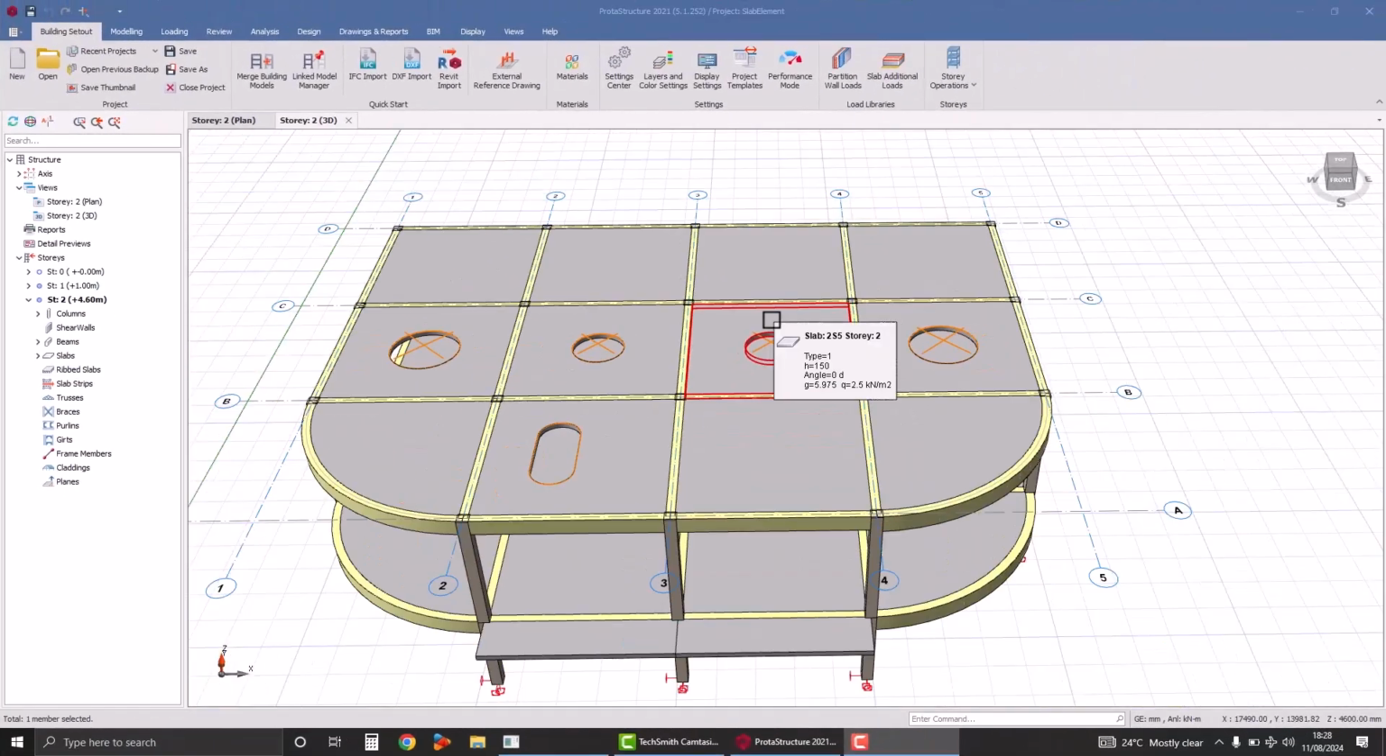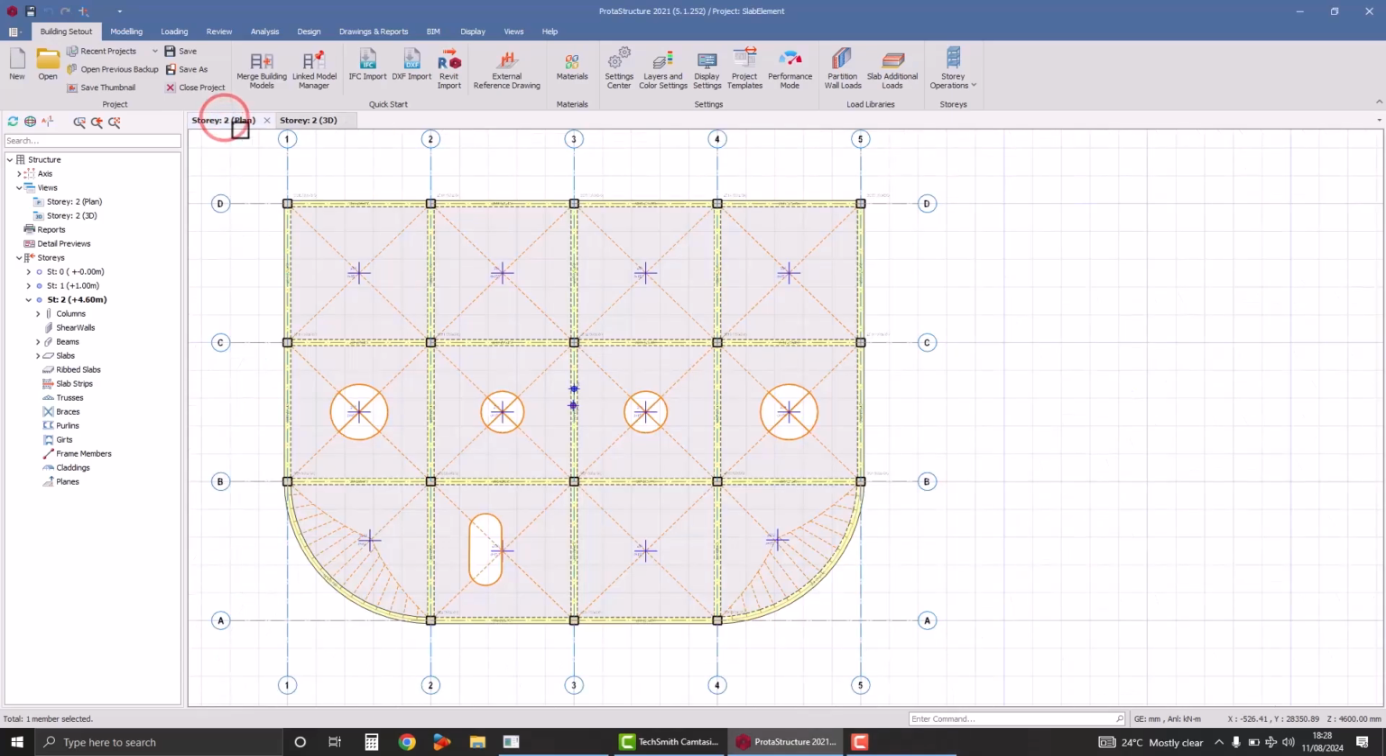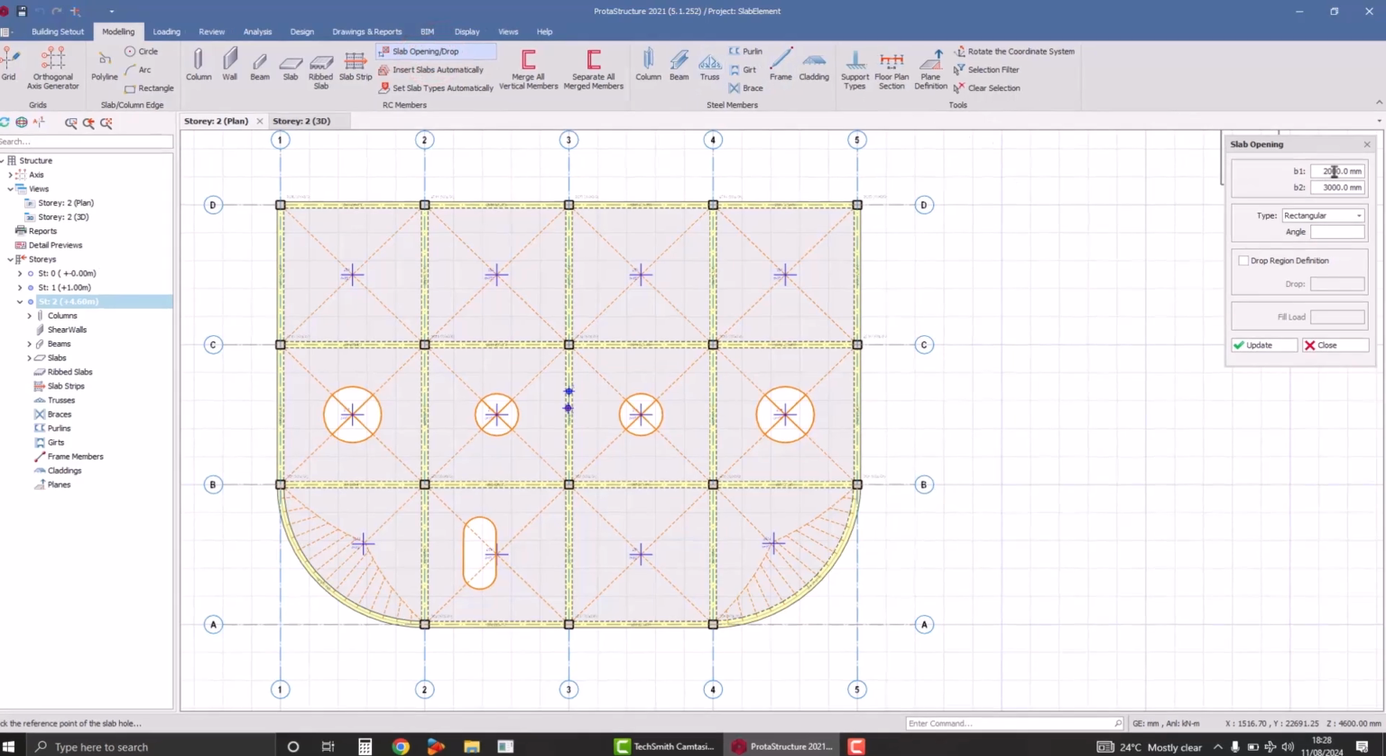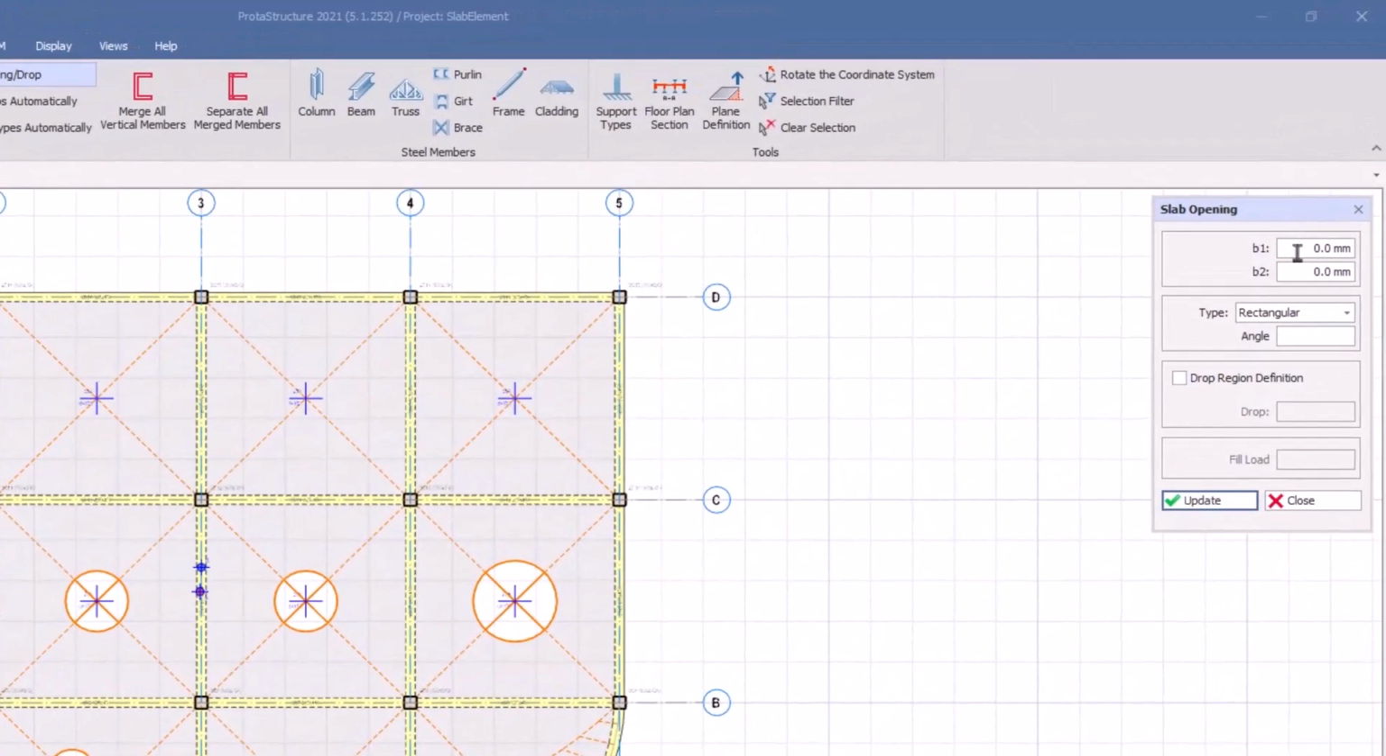To create a rectangular or square opening, this is all you have to do. Go to the plan view, then make sure that the desired story is selected. Then go to the modeling tab and select slab opening or drop. Enter the parameters for the opening.